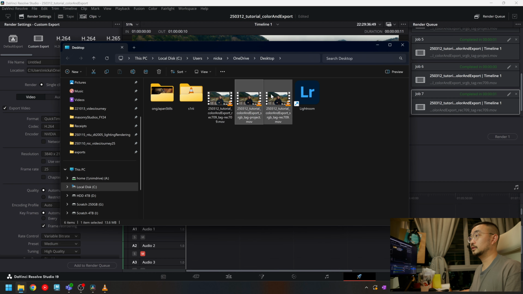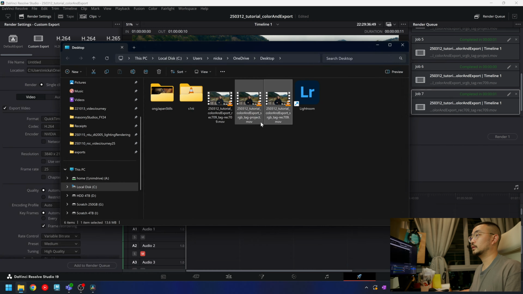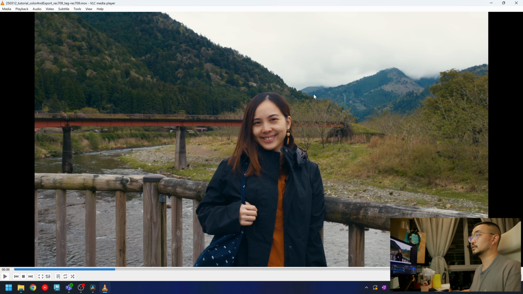And if we view the Rec 709, the sRGB tag Rec 709, there shouldn't be a difference either, because it's still an sRGB export. But if we see now the Rec 709 export, it's going to be lifted.